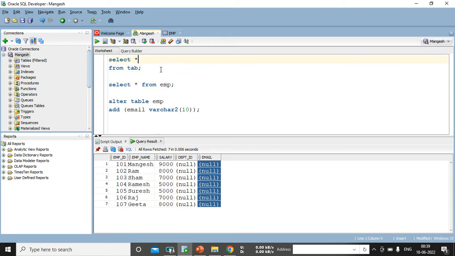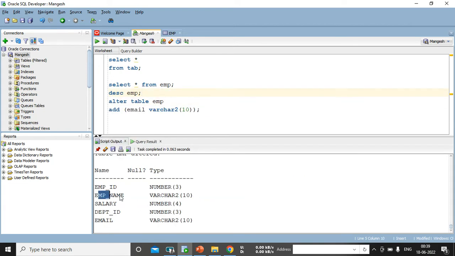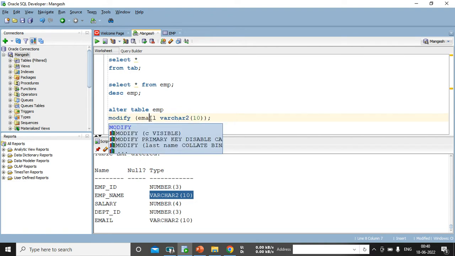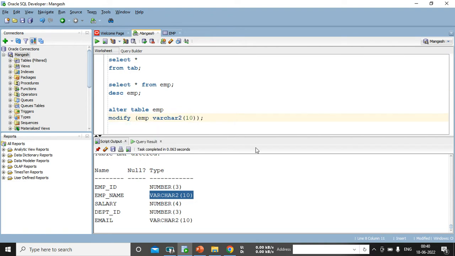Let me put my query over here, DESC EMP. So you can see here, employee name length is 10. I want to make it 20. So again, I want to modify that particular column. For that, what is my column name? My column name is EMP underscore name. Previously it was 10. I want to make it 20.